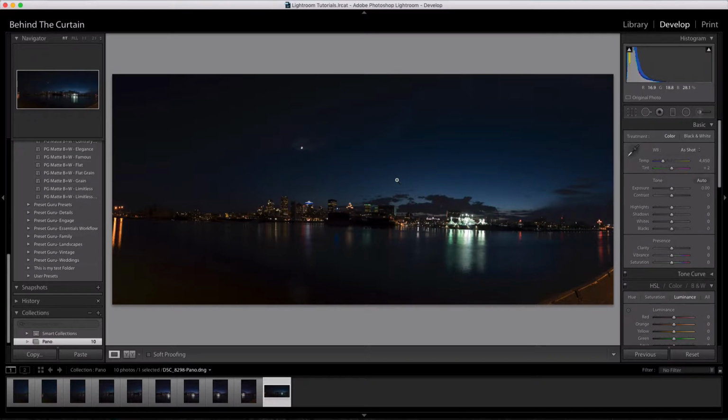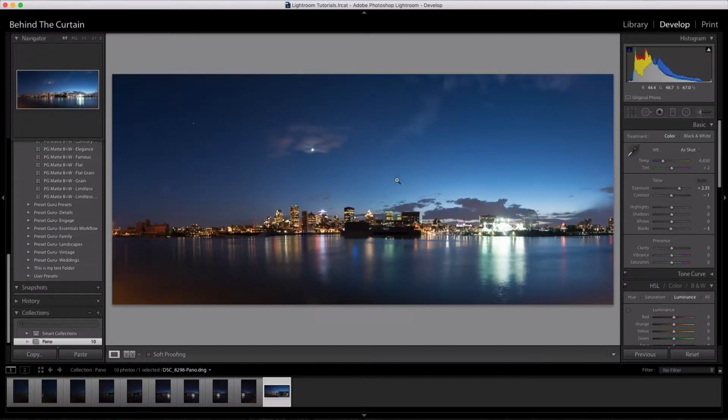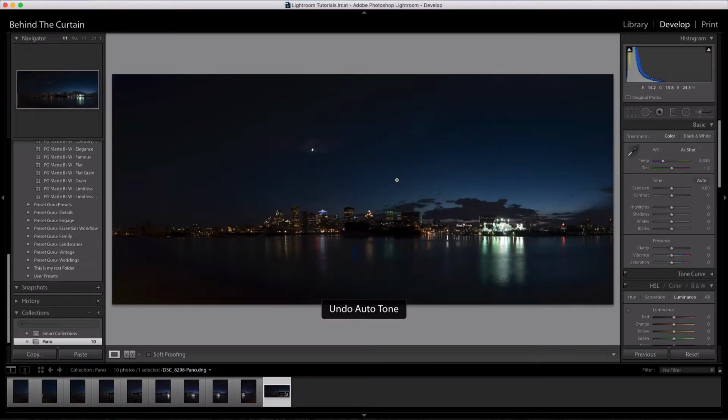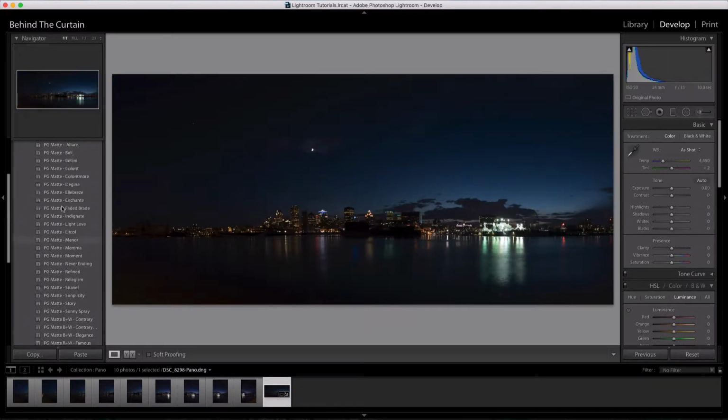Actually, not hit reset. I'm going to Command Z. If I hit reset, it resets the whole photo. I'm going to go Command Z. Brings me back one step. So I'm going to hit Command Z once. It brings me back, and we're good to go.